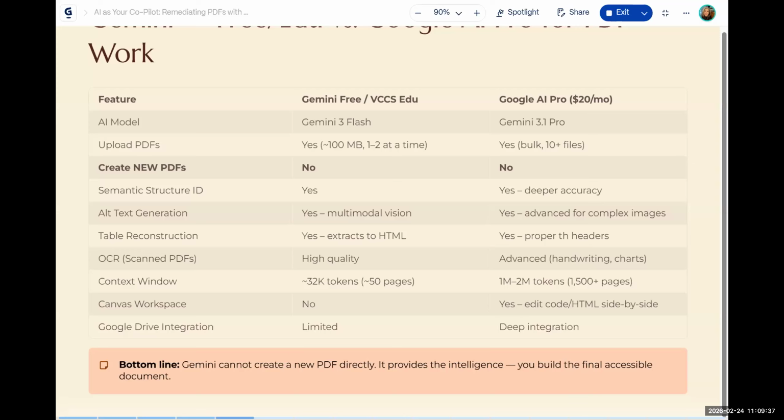The context window, as you can see, is another area where the two differ, which is about 50 pages. And then the Pro version is about 1,500 plus pages. So that's just a way to look at it.